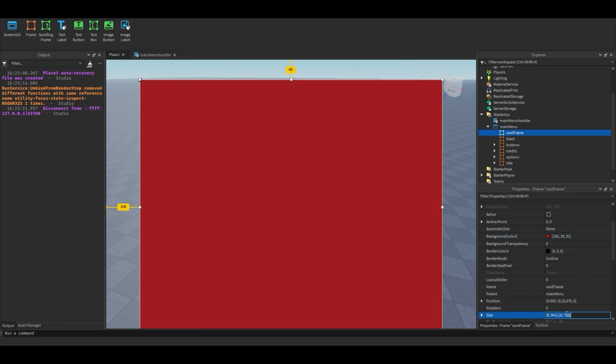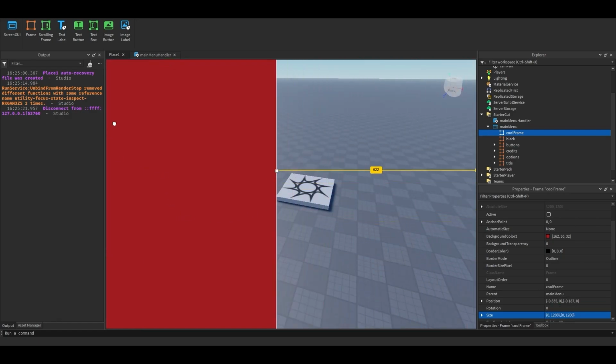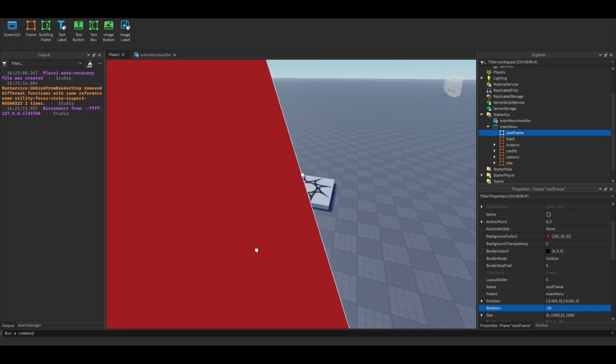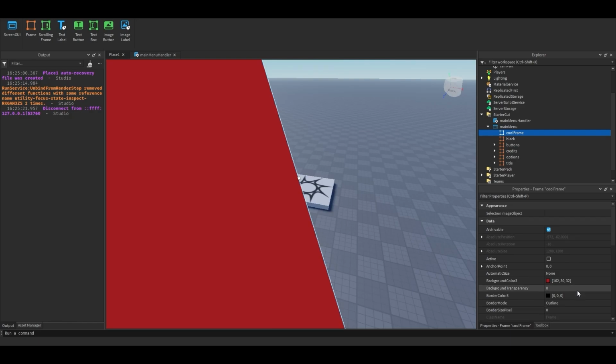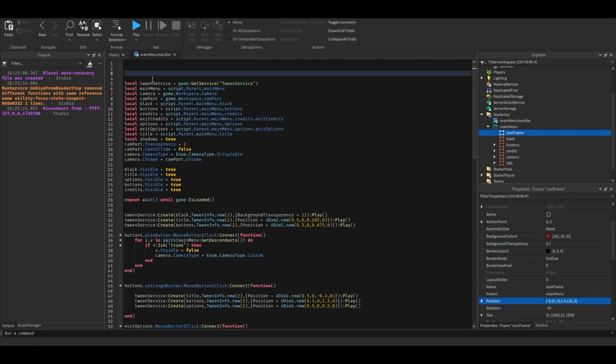So we're gonna set this to be 1200 by 1002. Alright. And then we're going to rotate it slightly. So it's like this. We're going to turn the background transparency up. So it's more like this. Now we're just going to move this off the screen. So we're going to get in the middle. Then we're going to copy the position. And we're going to do this one more time.